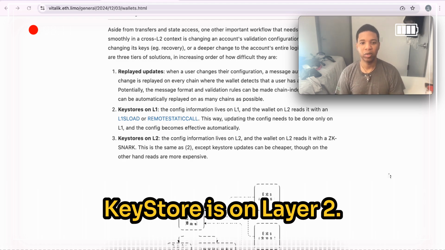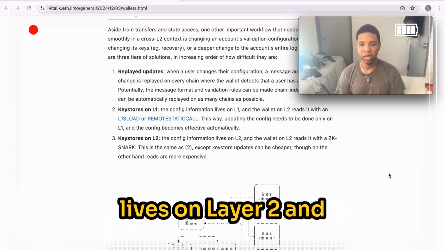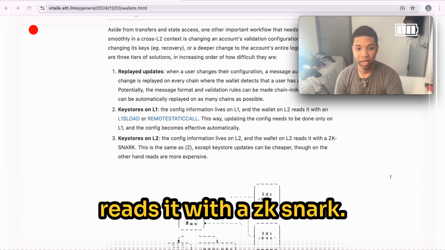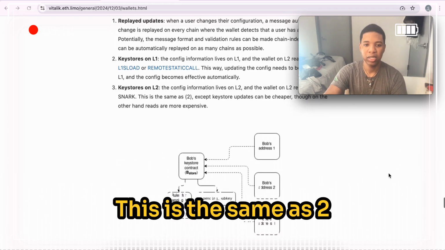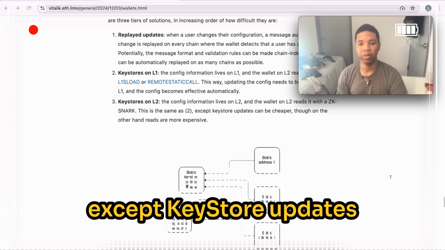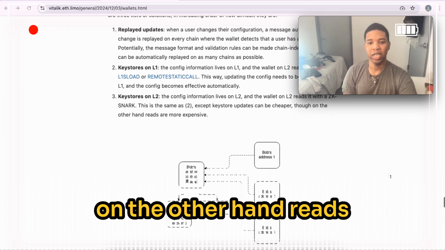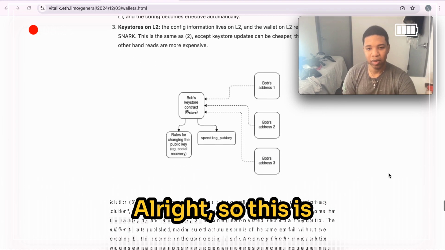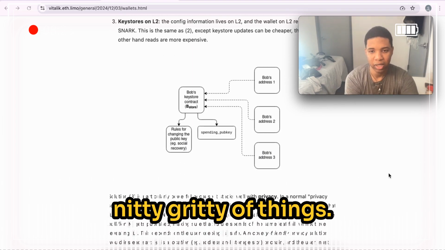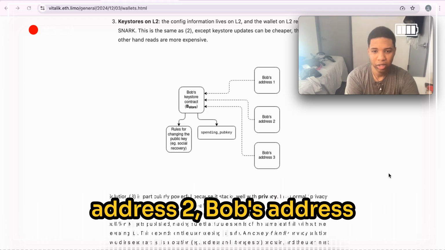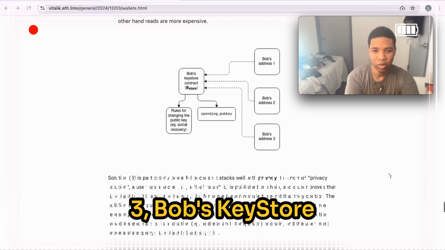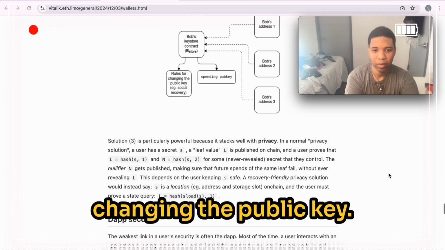Keystores on layer 2. The config information lives on layer 2, and the wallet on layer 2 reads it with a ZK-SNARK. This is the same as 2, except keystore updates can be cheaper, though on the other hand, reads are more expensive. Alright, so this is getting into the nitty gritty of things. Bob's address 2, Bob's address 3, Bob's keystore contract, rules for changing the public key.